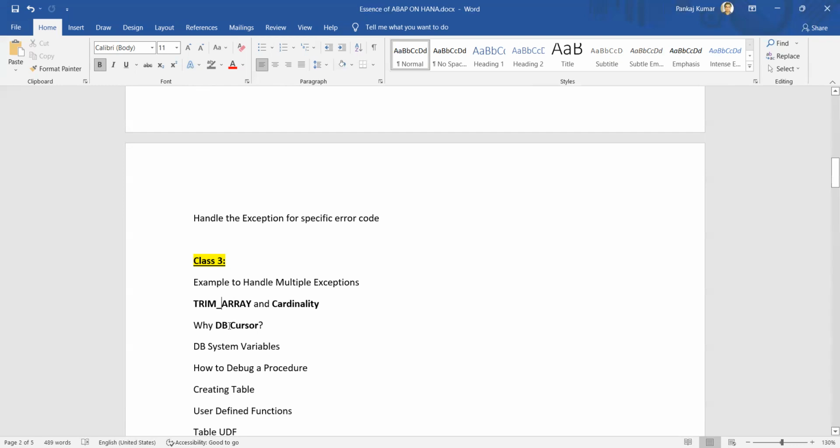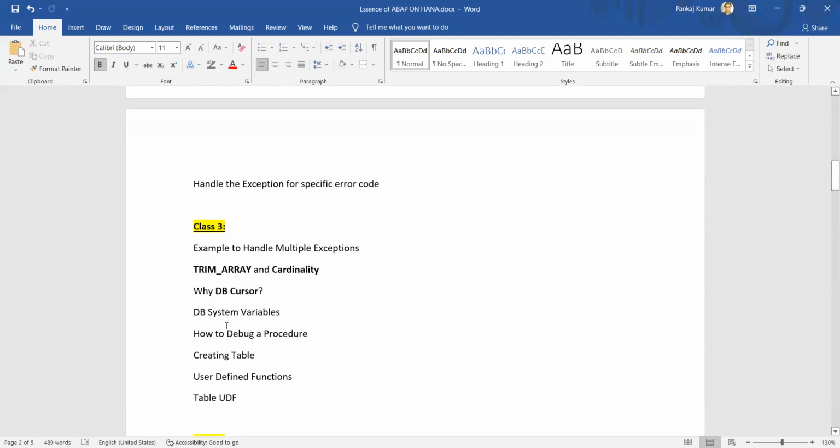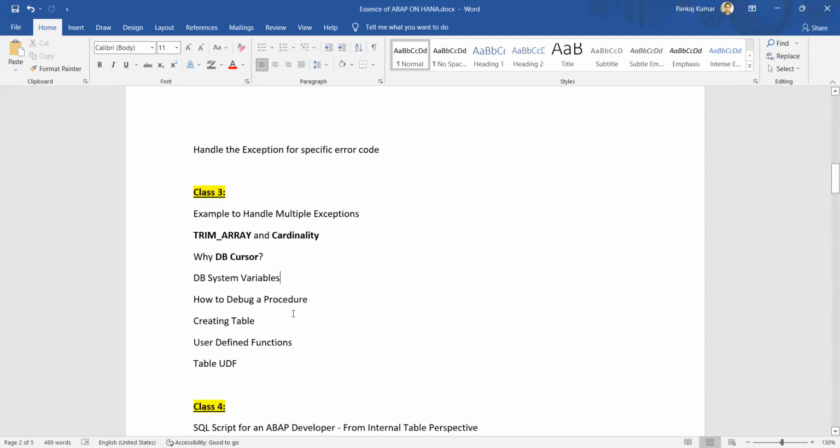Then we are going to see about DB cursor. We'll also be learning what the DB system variables are, what are the different database system variables available, which we can use in SQL Script stored procedure, and hence in turn we can use in the AMDP stored procedure. How to debug a procedure, that also we are going to see in detail.